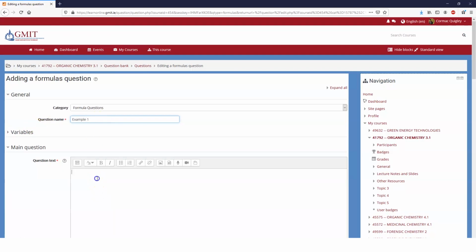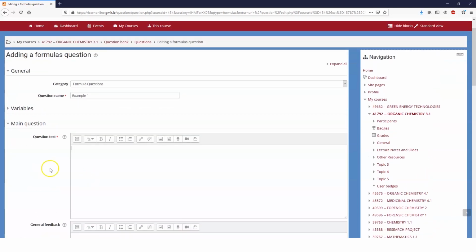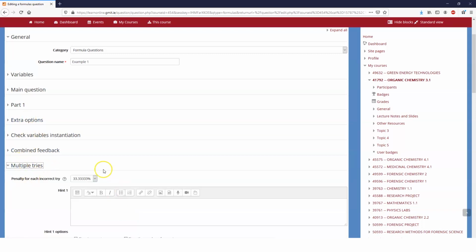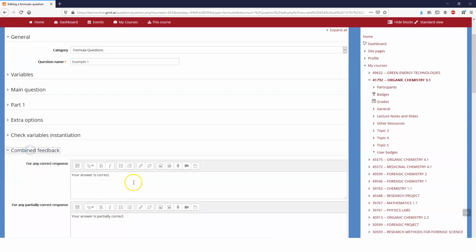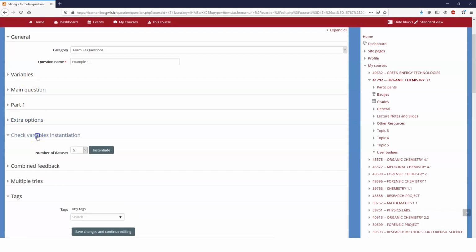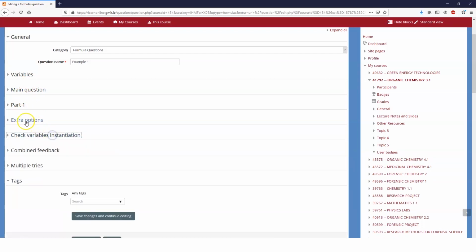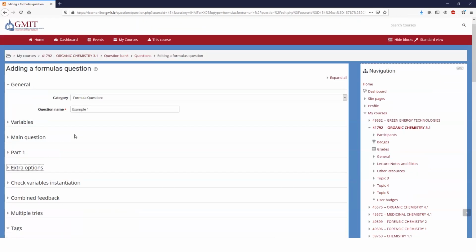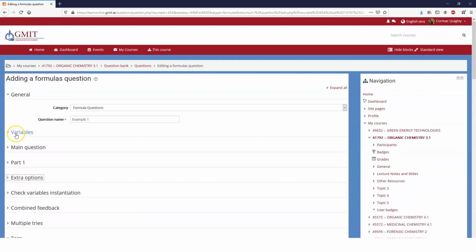So we're going to call this example one. If we have a look through the different parts, there are variables, main question, part one, and you expand that out. And then after that, most of the rest of that is regular bits and pieces. So tags you want to attach to your question, how it deals with getting more than one try, feedback for different responses, although there's more feedback inside the questions, and just checking that your question works correctly. So a few other things. It also does deal nicely with units if you need units for your question.